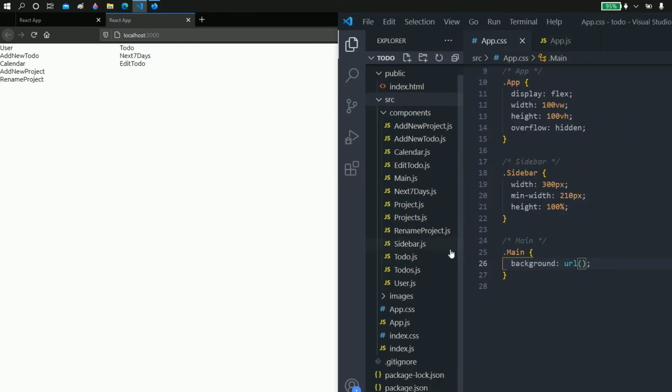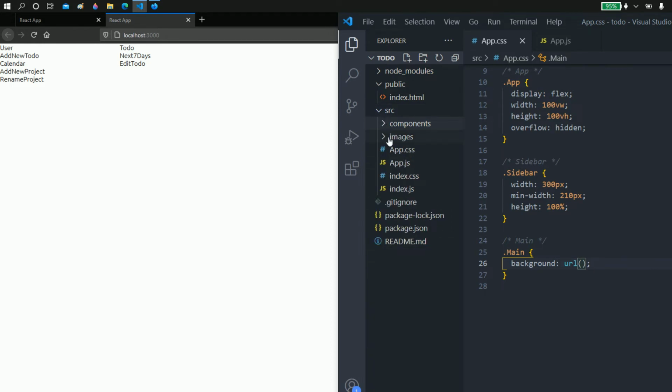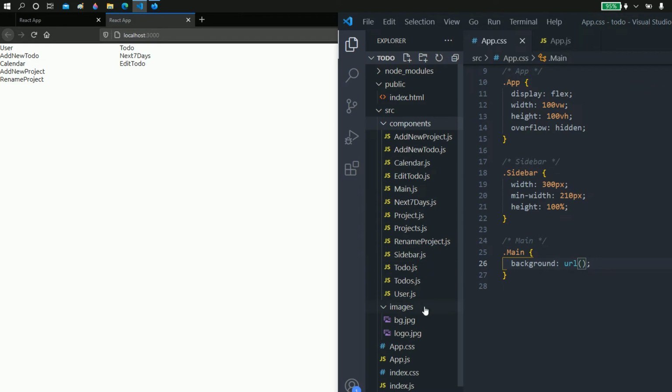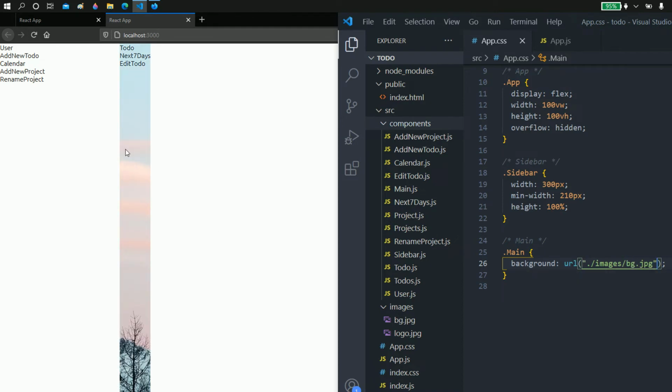So it's in my folder, it should appear in the source component. Yeah, it's there. So it's in the source folder, images. I'm gonna go and say images, then the background color. If I hit save, you can see there.